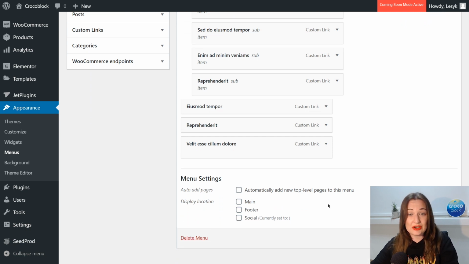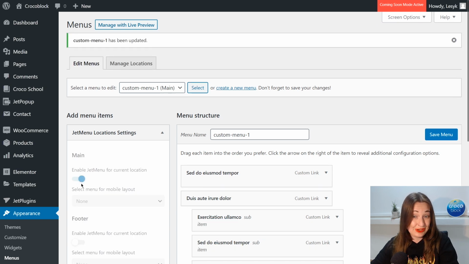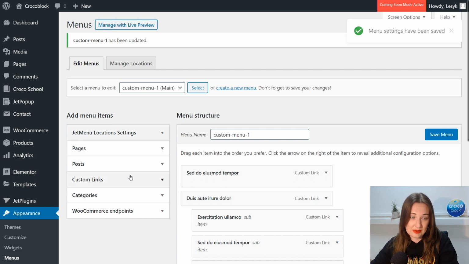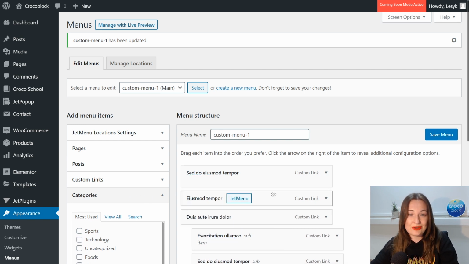That is why here in the Add Menu Items, enable the JetMenu for the various locations. And for mobile layout, choose the needed menu also here. So you can add pages, posts, custom links, categories, anything you want. Then on the right side, play with the menu structure by changing the order, simply dragging the needed item.